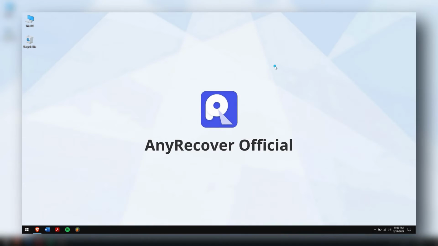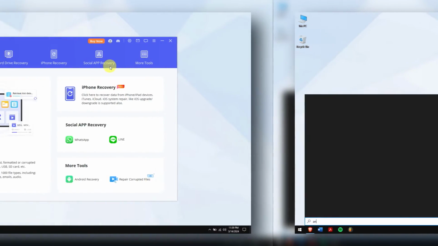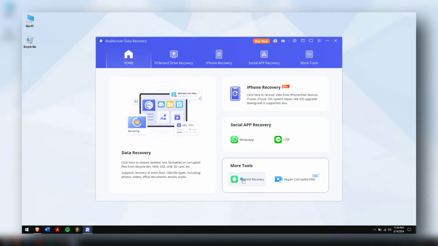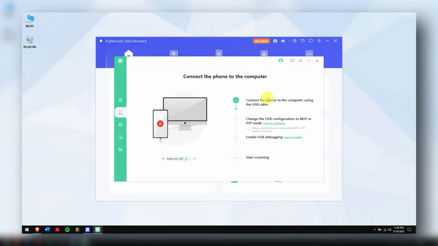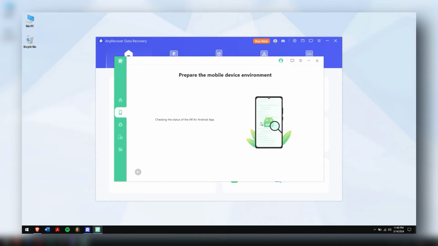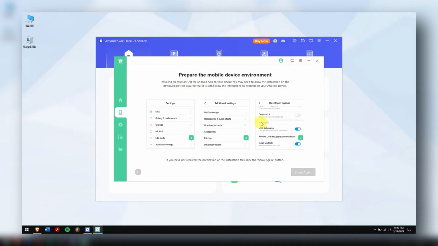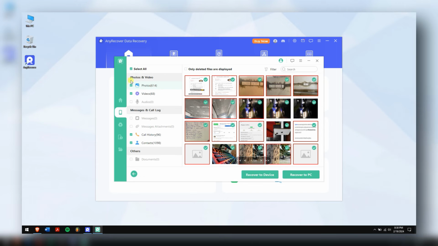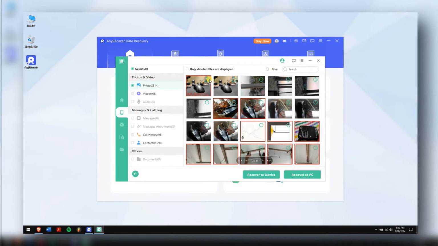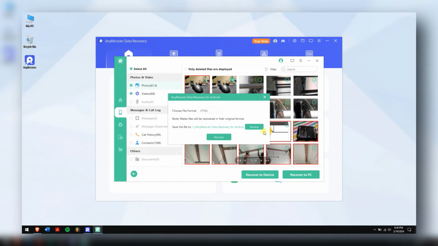After downloading and installing, run AnyRecover. Click on Android Recovery, then click on Recover Phone Data. Now connect your device and make sure to enable USB debugging mode. If you don't know how to do that, then please follow the on-screen instructions and click on Scan and select Full Scan. Follow the instructions and soon the scanning will begin. Alright, after the scanning is completed, select the data that you want to recover, click on Recover to PC, and finally click on Recover.